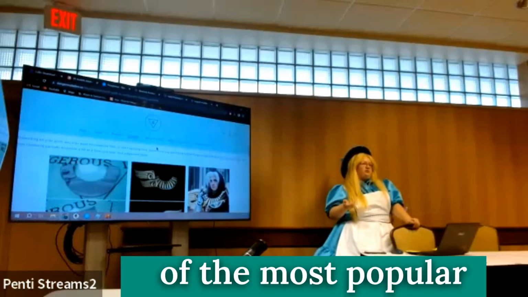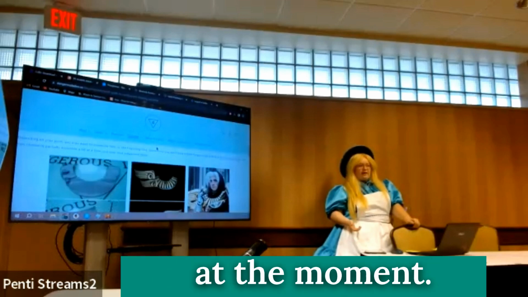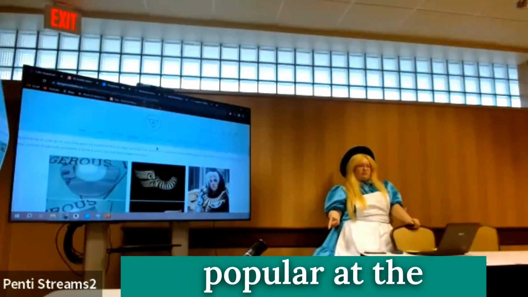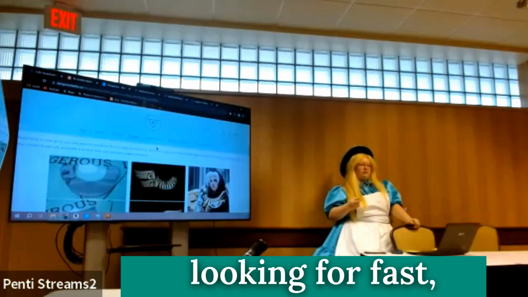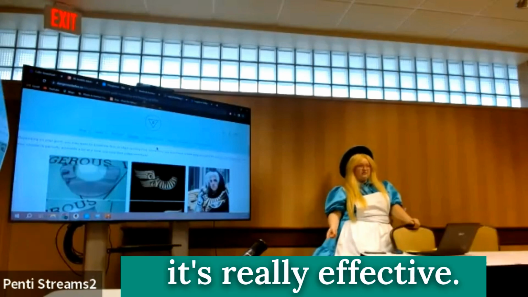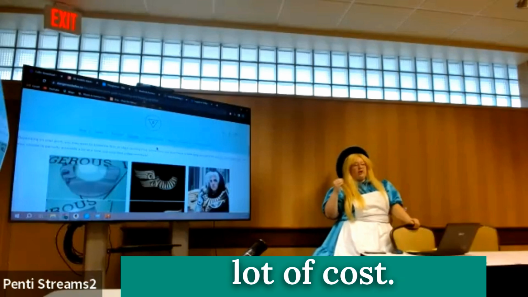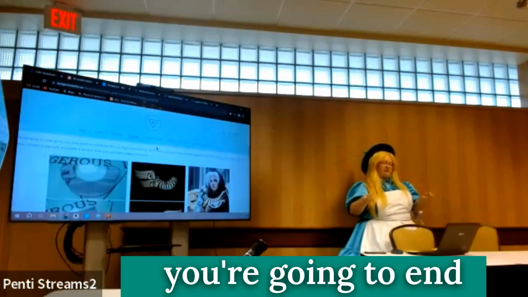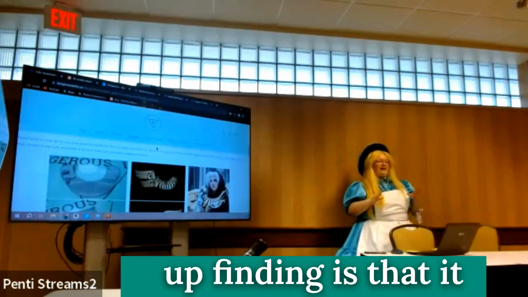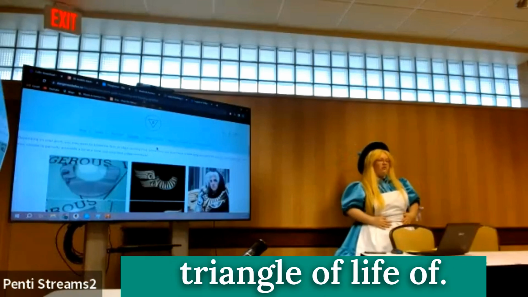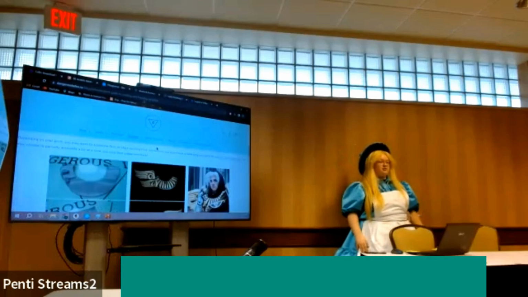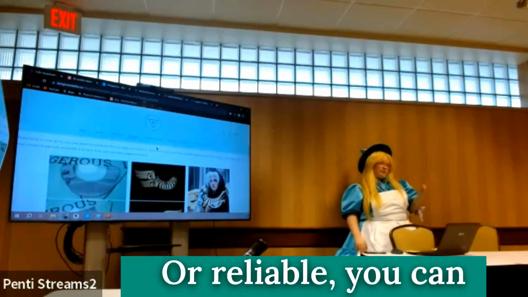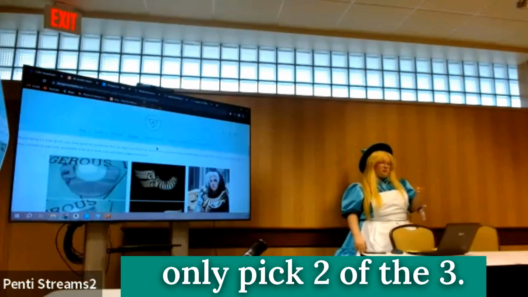Some of the most popular printers out there at the moment, I know that the Bambu is really popular at the moment, in part because if you're looking for fast, it's really effective. It carries a lot of cost. Usually, with printers, what you're going to end up finding is the inevitable triangle of life: do you want it to be fast, inexpensive, or reliable? You can only pick two of the three.